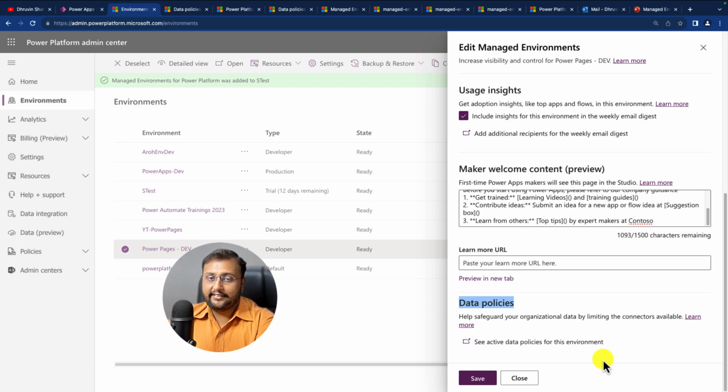So basically, it is helping more from the administrative perspective. Within one single place, you can manage your entire stuff.